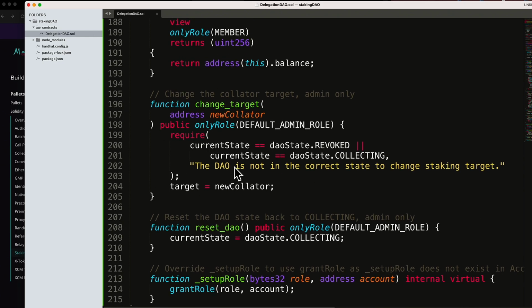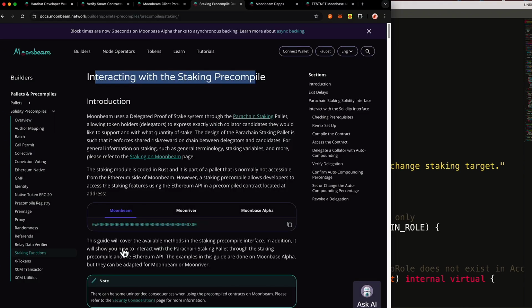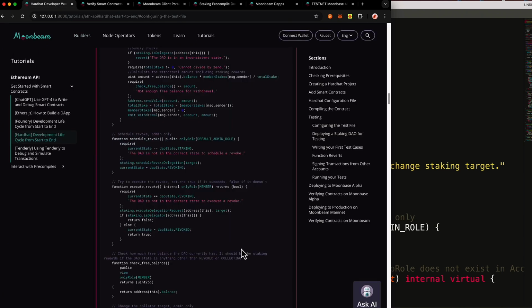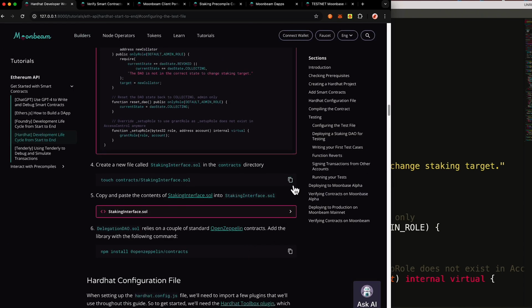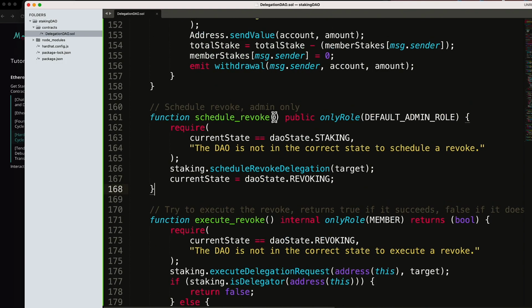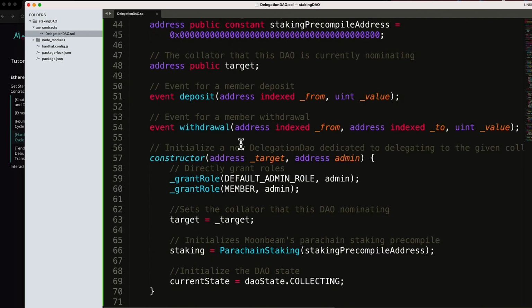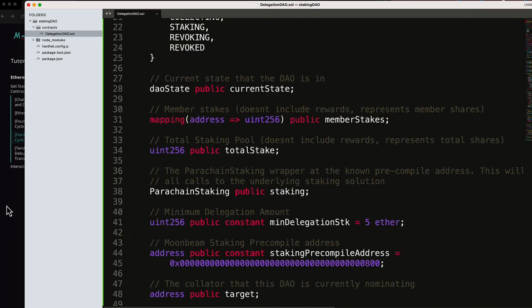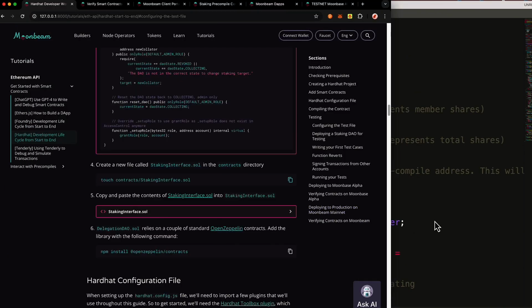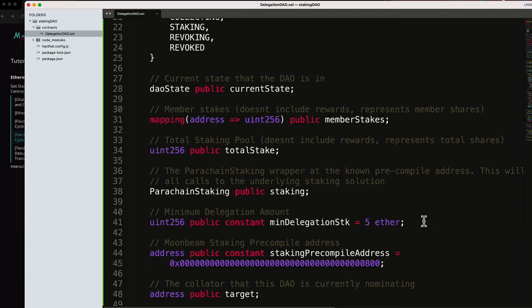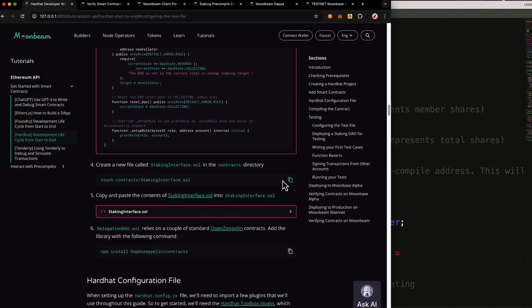And there's some other functions here, like changing the target of the DAO. So let's go back. Let's go back here. And another thing, because the delegation DAO is going to be calling the functions of the staking precompile, we need to load that interface into our Hardhat environment so that we know the functions that we can call, and so that the proper API can be generated and all that. So let's go ahead and create that now.